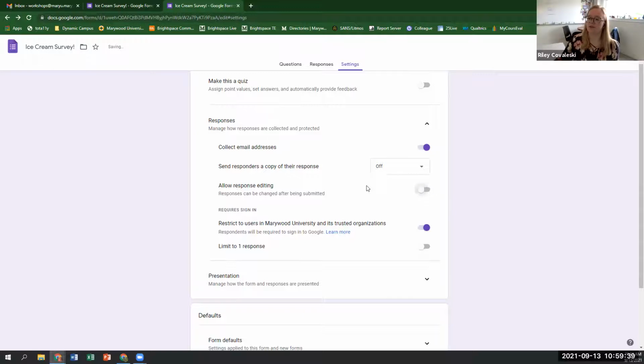And you'll also notice as you change these different settings, up here in the top left, it'll say all changes saved in Drive. So it automatically saves every time you change something. So you never have to worry about doing Control S or File Save in here. It's just automatically saved to your Google Drive and you don't have to worry about losing anything.